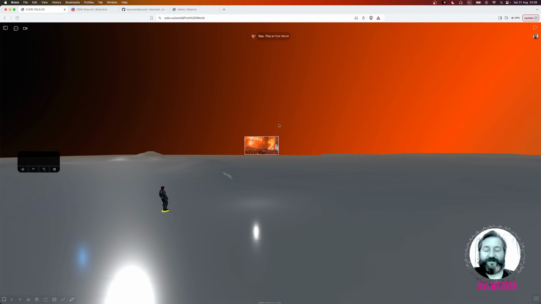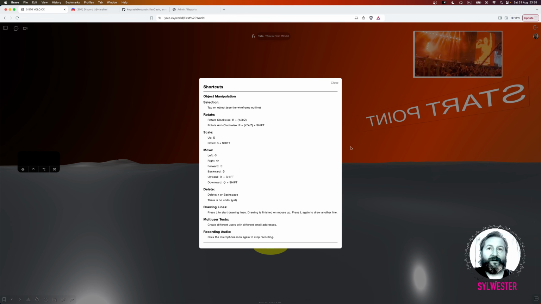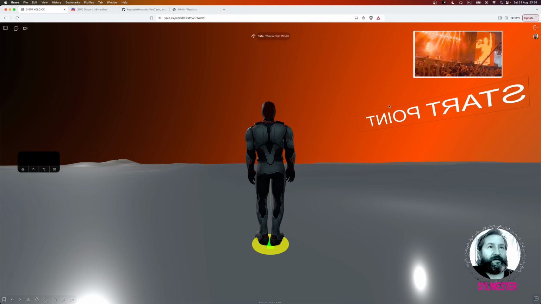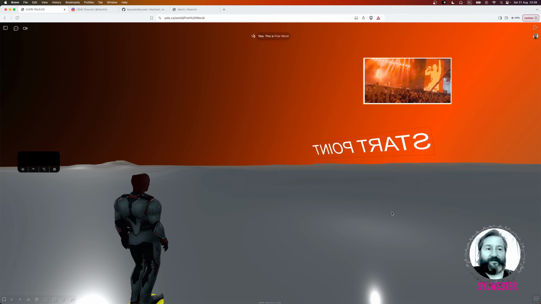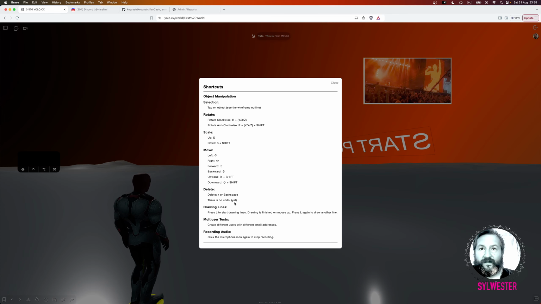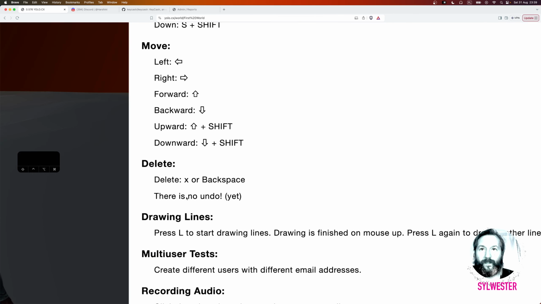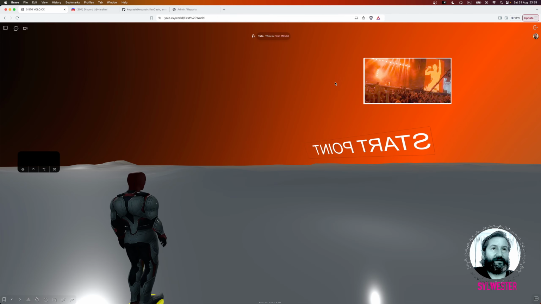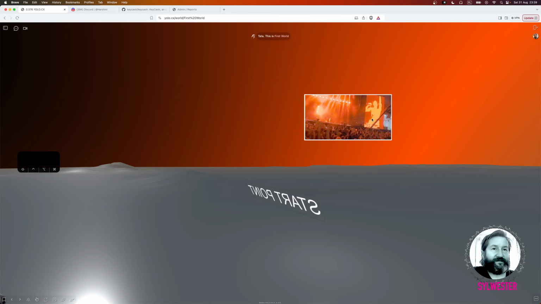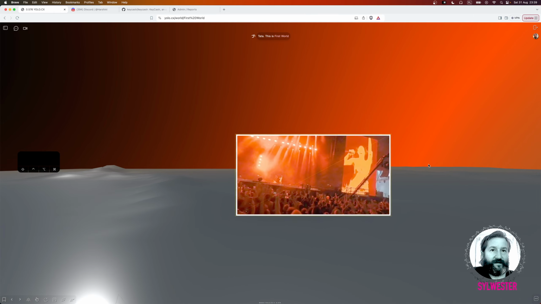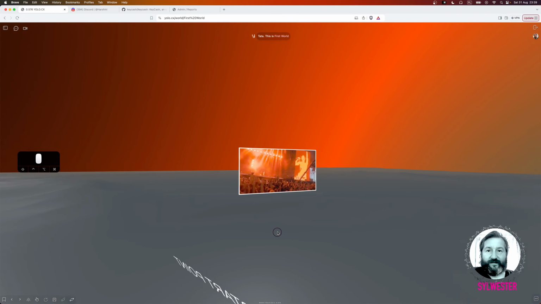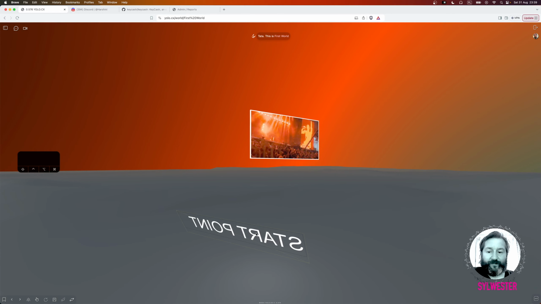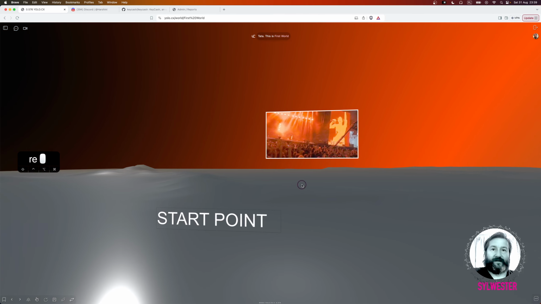One more additional feature: if we are not happy with the object, with the position, we can delete it by pressing button X. And there is no undo yet, so be mature and responsible. Don't delete too many things. Delete only if you really know what you're doing.